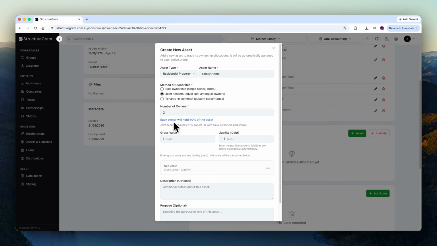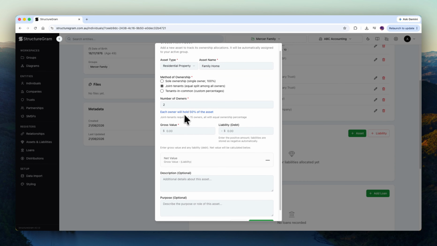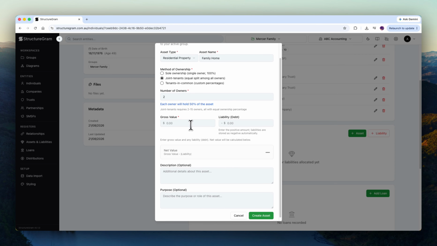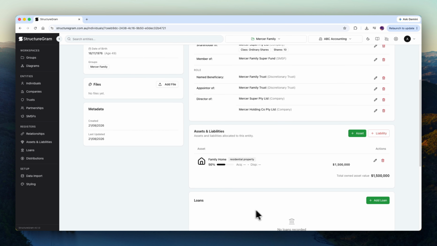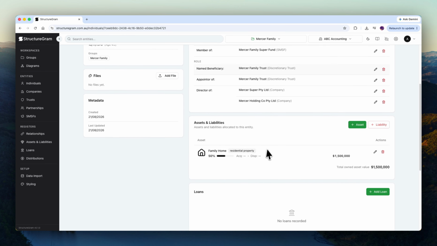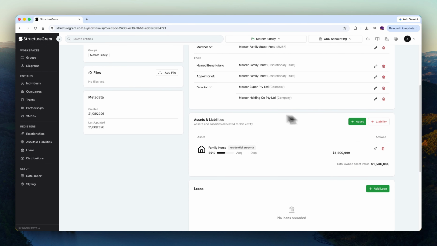Number of owners is 2, it will be Robert and his wife. Each owner will hold 50% of the asset. That's correct. And then I can also just give it a value. I didn't do that on the other one, but there it is. Then I just hit create. Now for Robert, we can see that his share in this family home is $1.5 million because he has 50% of that asset.